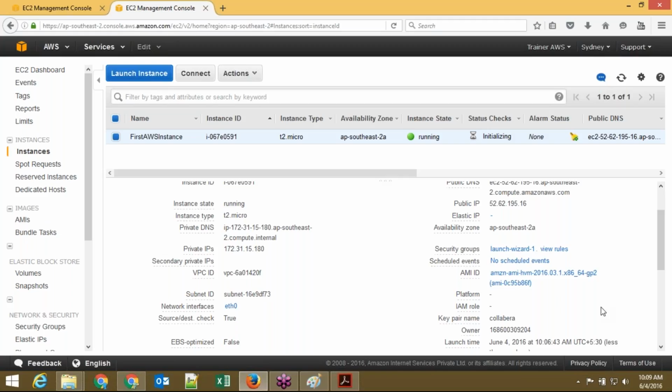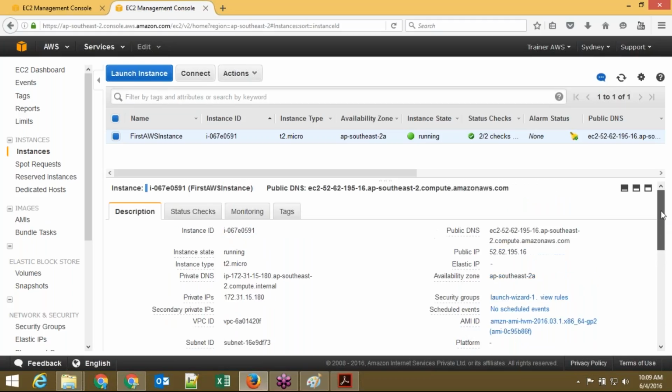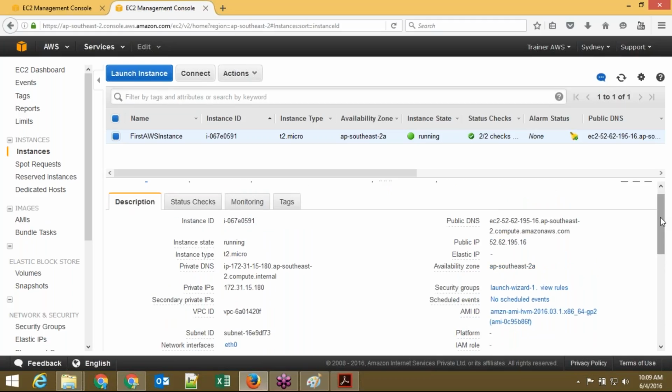Or let's say your manager or team leader has created some servers, and you don't know which key pair was used to launch them. Just select that instance and go to the description section. Under the description section, you can see the key pair for that particular server to log in, so that you can understand whether you have that key pair or not. If you don't have it, you need to request the team leader or the manager to give you the key pair. For now, just copy this public IP.